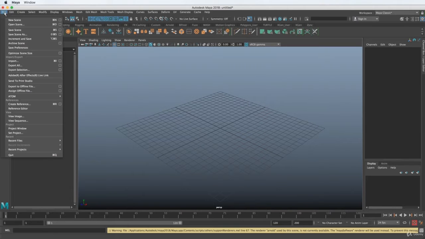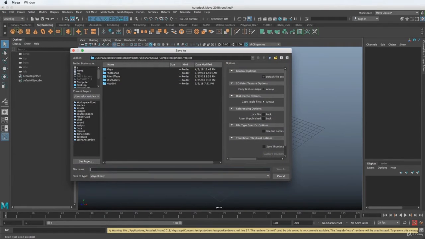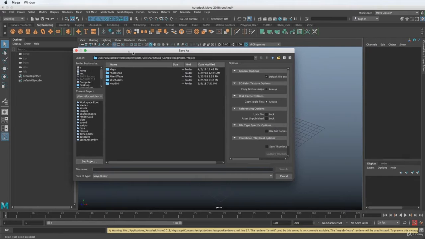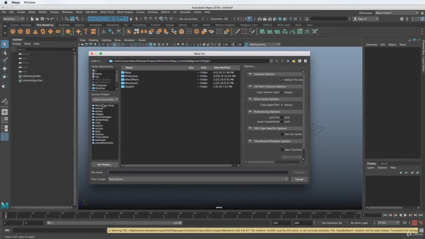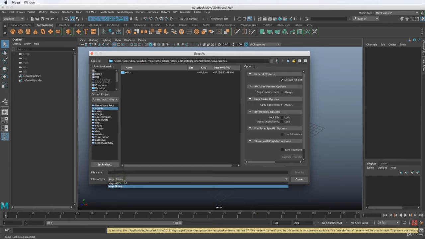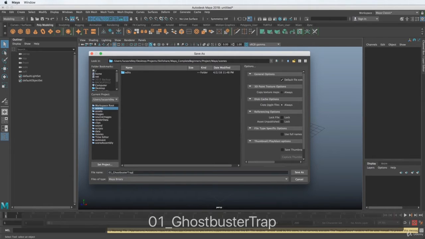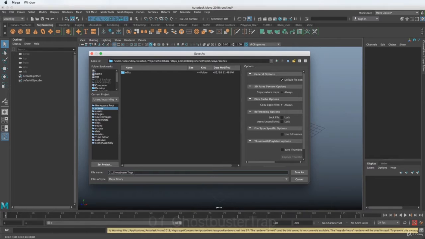So when we go to File, Save Scene, and because we haven't done it yet, it'll open up this dialog box. And now we have this current project. It knows where our current project is, and we have all those folders that it had listed out. And anytime we're saving a scene, we want to save it in the scenes folder. And you can see that it is under our project that I defined as Maya. And now I can name it whatever I want, and I can choose to be an ASCII or a binary, and it doesn't really matter, to be honest, for our purposes. So I'm going to name that Ghostbuster Trap and hit save.